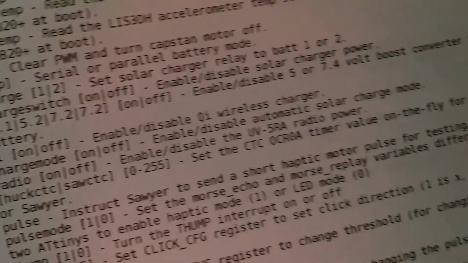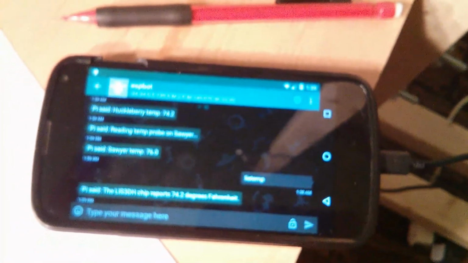QI. There is a dock on the craft. It's right here. And there's a QI coil right here that can be turned on to charge the smartphone, this one over here, from solar power that was stored in the battery banks. And that allows the system to be completely independent of the power grid, both client and server. And so I'm going to go ahead and turn that on.